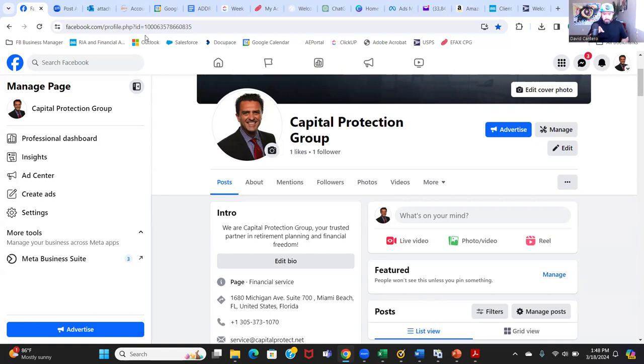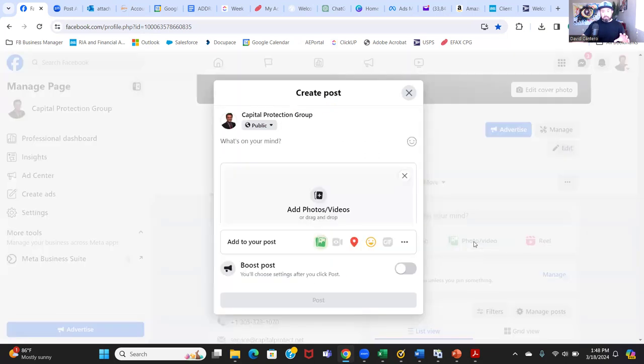So here, all you're going to do is click on photo, right to the green. So step one, photo, video. Step one is posting it here on the business page first. And then step two is we go and publish the ad. And then step three, we create the custom audience.